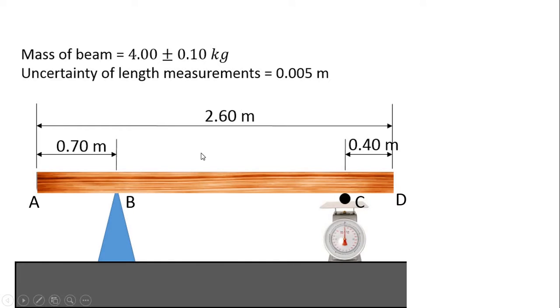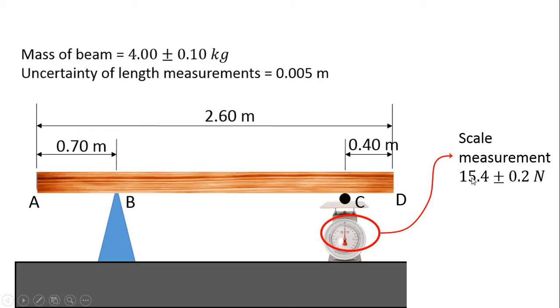Now let's say I set this experiment up and I read the scale, and the scale reads 15.4 newtons. Now let's say because of the tick marks in that scale, that scale is only accurate to some precision. So the smallest tick mark divided by 2 for this case was 0.2 newtons. So I read 15.4 newtons with an uncertainty plus or minus of 0.2 newtons.